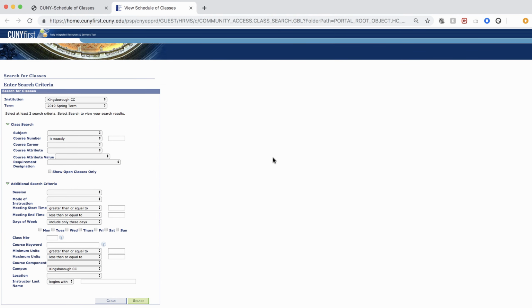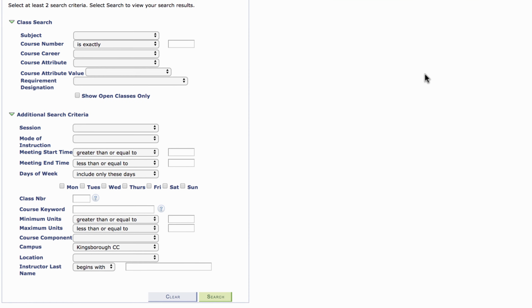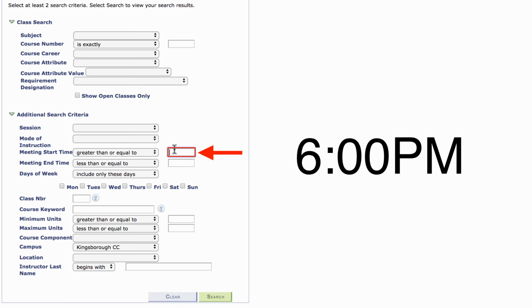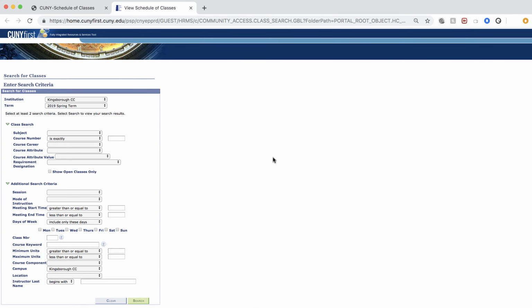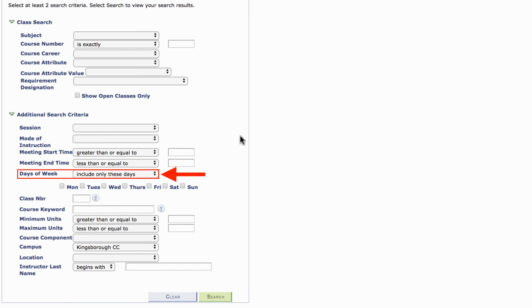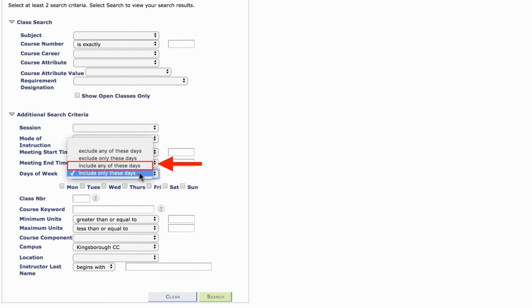To search for evening courses, go to the section Meeting Start Time, set it to greater than or equal to, and type in 6 o'clock p.m. in the box to the right. If the course you are looking for is only on the weekends, go to the section labeled Days of the Week, set it to Include Any of These Days, and check off both Saturday and Sunday only.